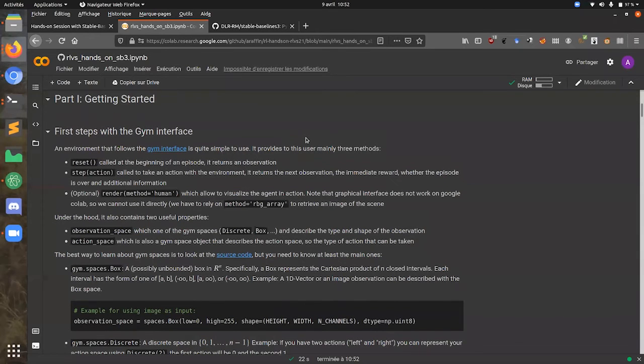So the first thing I would like to present to you is the GYM interface, because it's very important to understand the concept and how it works, because we mostly rely on that. OpenAI GYM is in fact two things. It's both an interface to follow for creating custom environments, and it's also providing already defined environments in it.